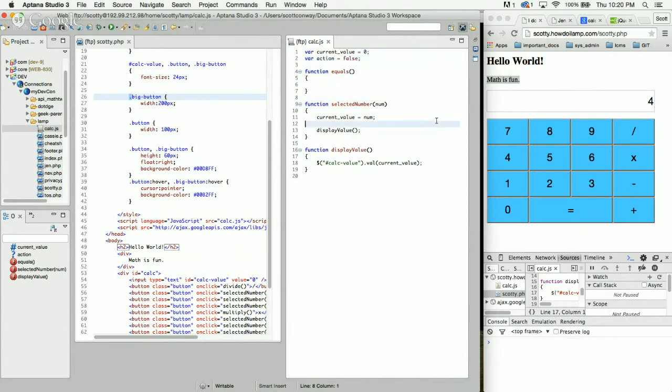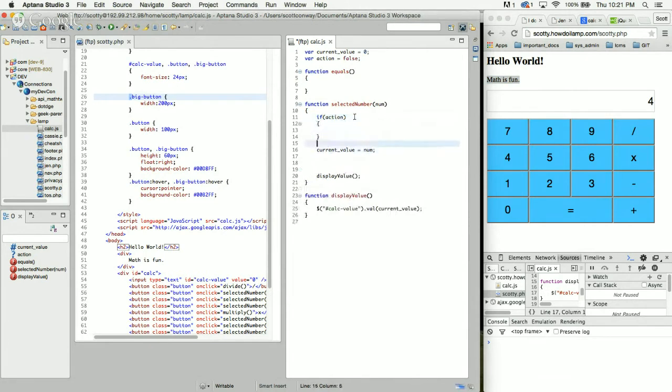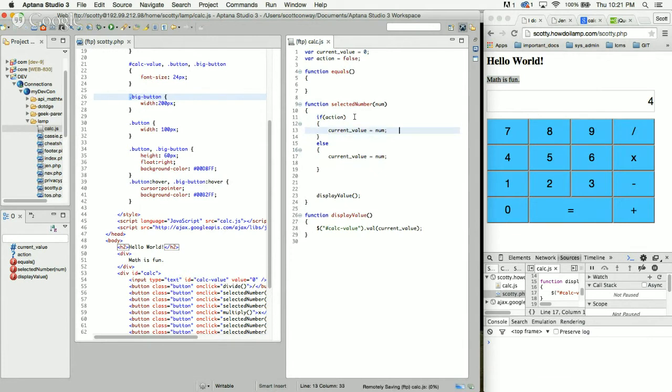So as long as action is false, meaning I'm not trying to do an action like add or subtract or multiply, I will concatenate the number. And if the action is set, then the current value is a new number, or is just going to be overwritten so that we can display it.